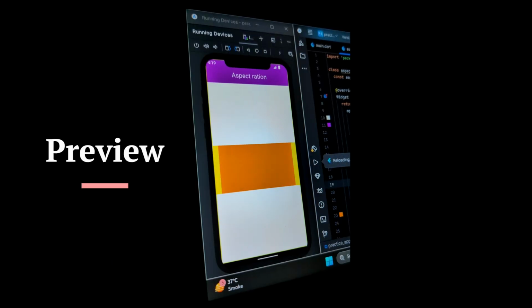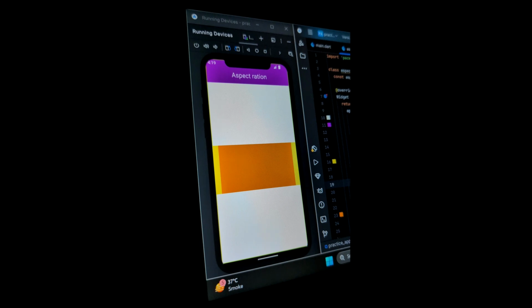So hello guys, today I will show you the AspectRatio widget in Flutter. So how to use it?